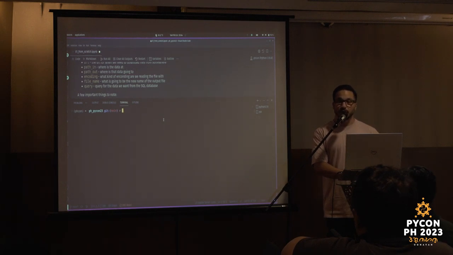If you used venv, then you will have to do source venv, and then you would do bin, and then you will run activate to activate your environment. So make sure you have activated that, because otherwise you won't be able to run Typer, because that is inside that environment.